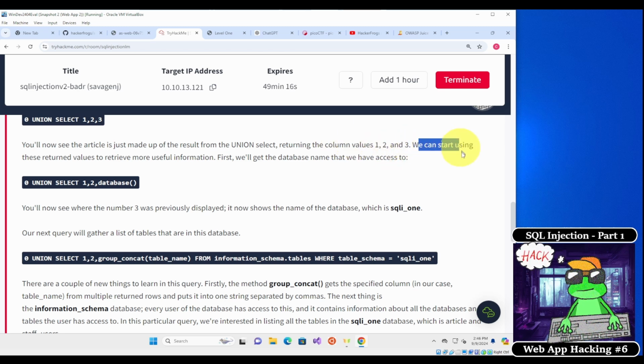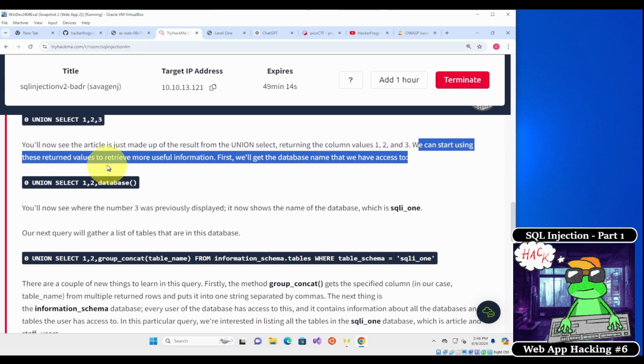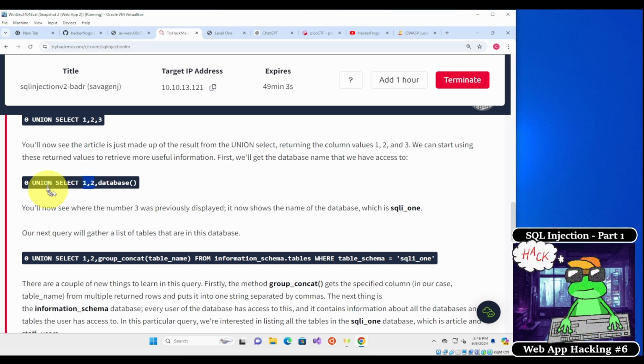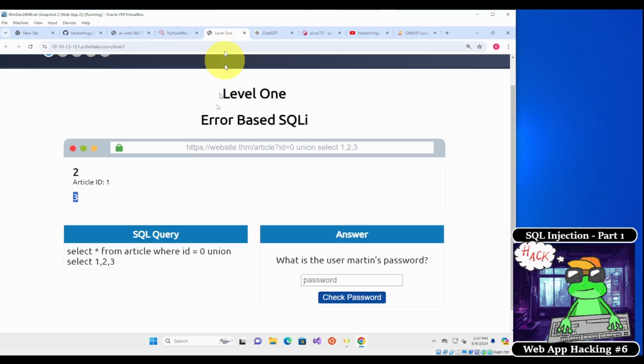So we can start using these return values to retrieve more useful information. First, we're going to get the database name that we have access to. So basically, in the select statement, we're going to send 1 and 2 as the first two columns. But for the third column, we're going to run this database function. And the database function is going to tell us the name of the database that we're using right now. So let's go back and do that.